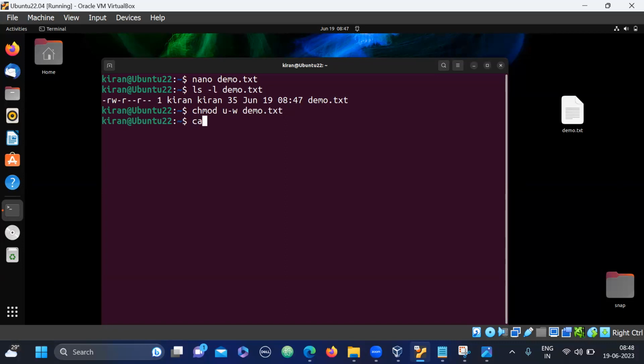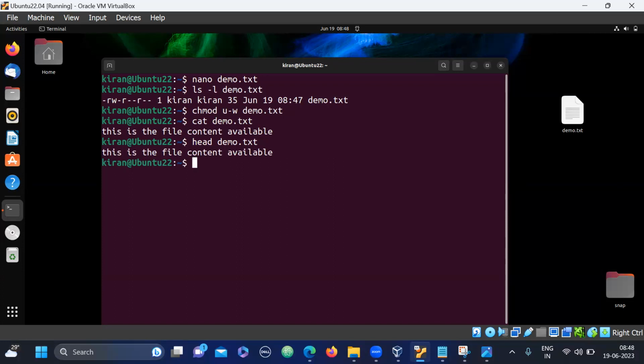Now let me use cat and then demo.txt. We are able to see the data, right? Even if you use head and then demo.txt, you will be able to see. Only if the user has the read permission will he be able to view the content.